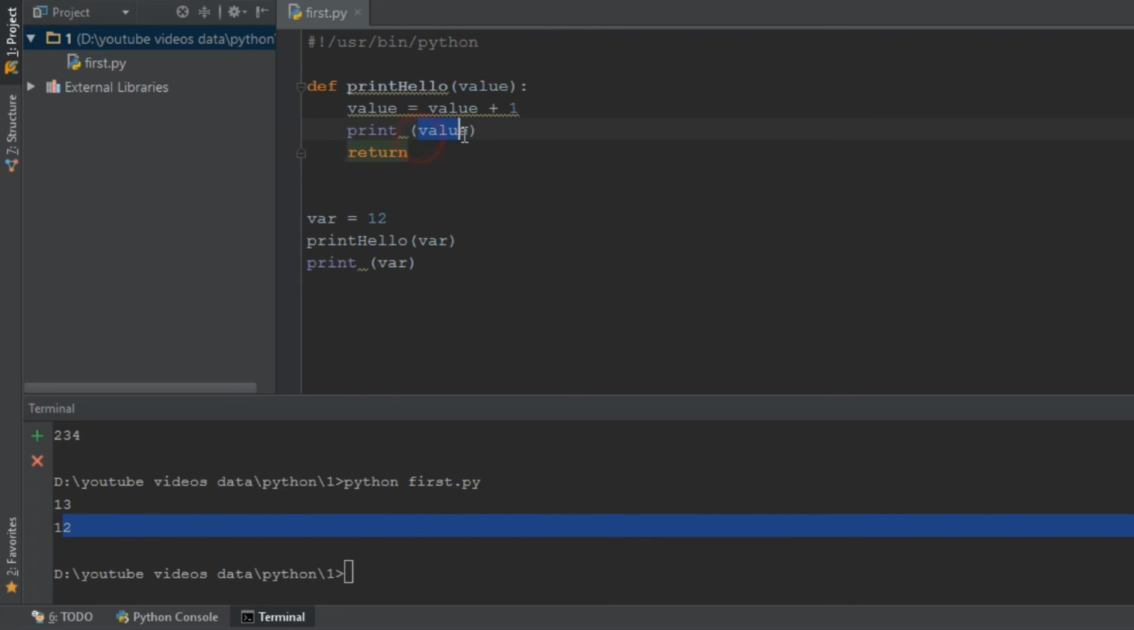And once the 13 is printed, it's going to come back to where we were calling our function, and it's going to print out var. It's not going to take back the updated value from here. Instead it's going to use the old value that we previously had within this var variable. Okay, because var and value are different containers.